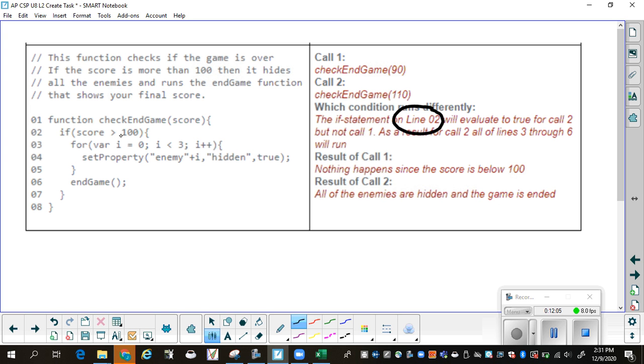Okay? So if the score is greater than 100, you're going to hide these enemies and end the game. If the score is less, we're not going to enter the if statement, and it's just going to end the function. The function is going to do nothing.